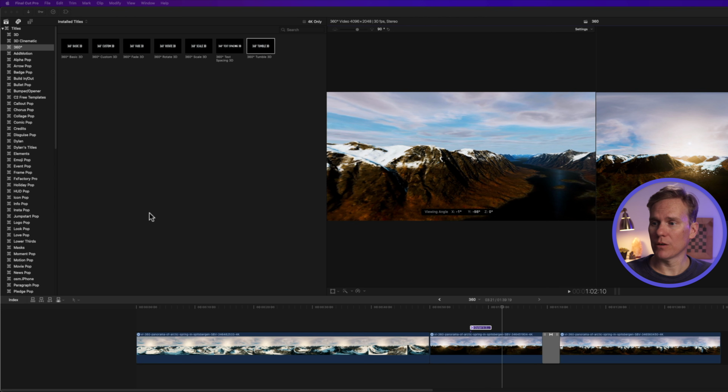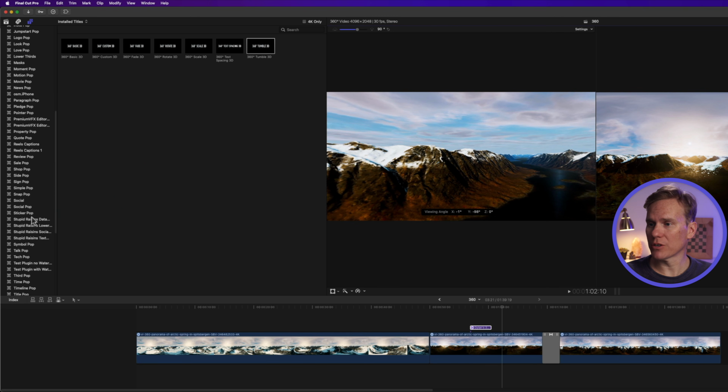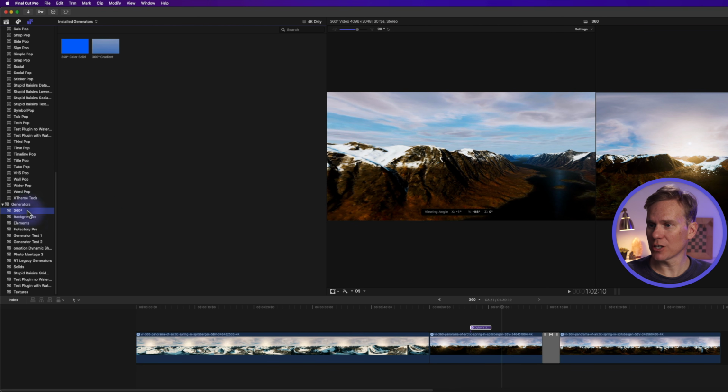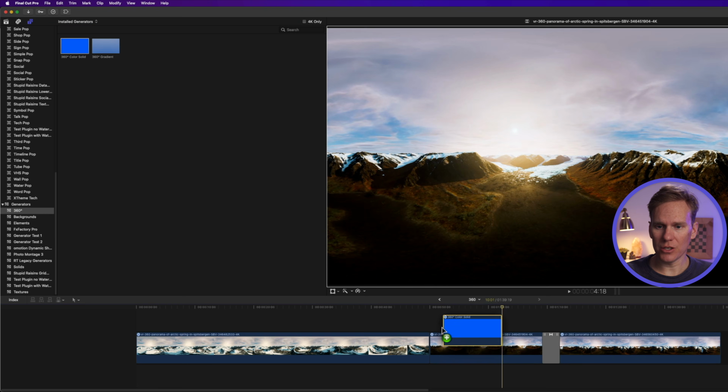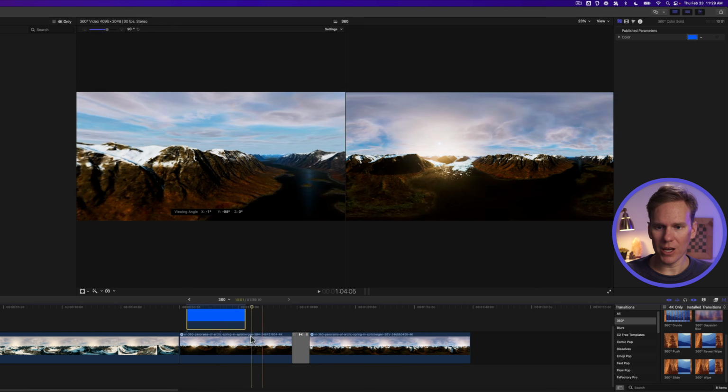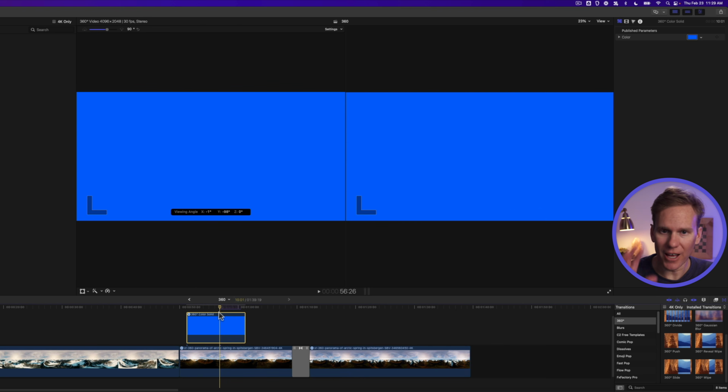Final Cut also comes with some 360 generators. So scroll down to the generator section, click on 360, and you'll see here you can add a color solid to your project or a gradient. And what that does is it adds just a solid color all the way around you. See, we'll look around. Nothing but blue skies.